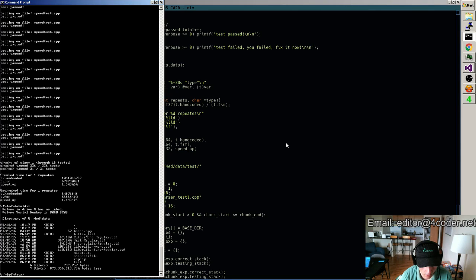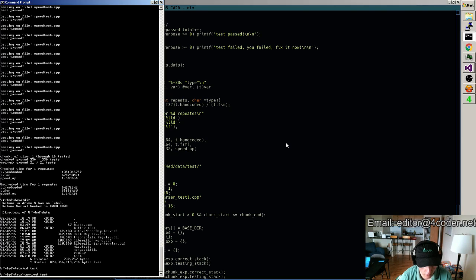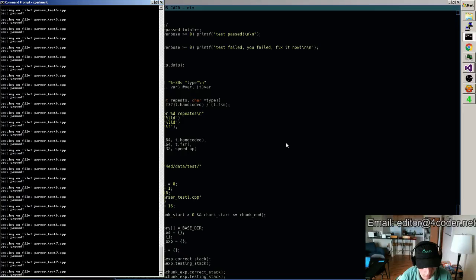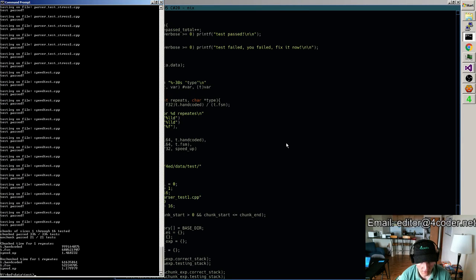I think I want to be in this folder. There we go. That's more like it. And still it's saying the chunk time is faster, which is weird. But the good news is it passed all the tests.